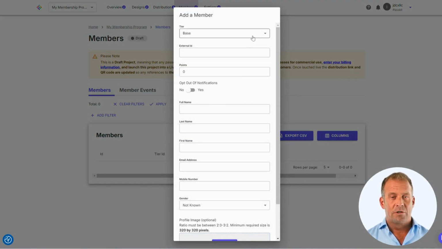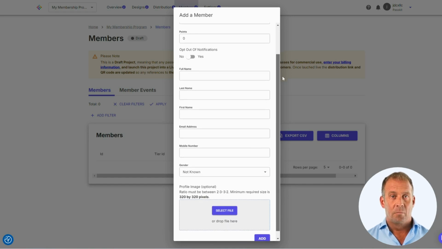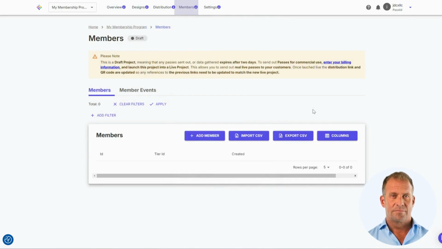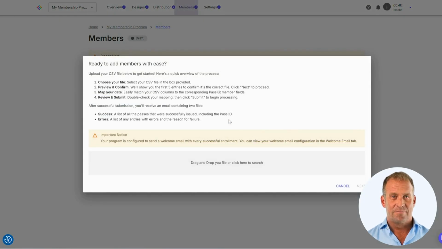Here you will see options to place the member on a specific tier, give them a certain amount of points, and other information that will be placed on the pass. There is also the option to add a profile image as well. The most efficient way to add members to your program is by importing a CSV file. You can drag and drop the file and start the process.